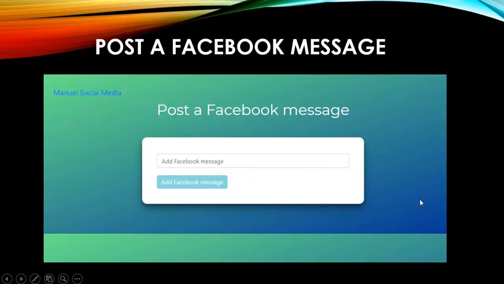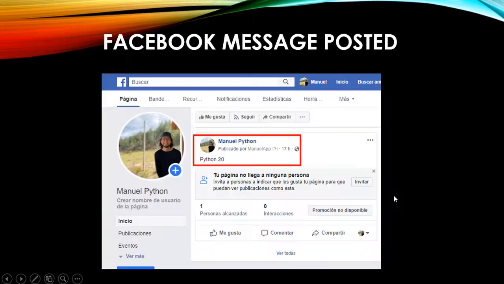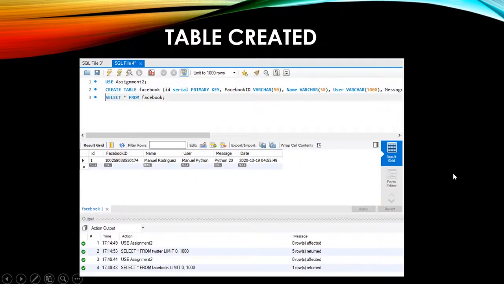Okay, and basically with Facebook it works the same way. This is where you post your Facebook message. Here you can see the message that I posted, Python 20 on my page, Manuel Python, and this is the table I created to store all the Facebook information.